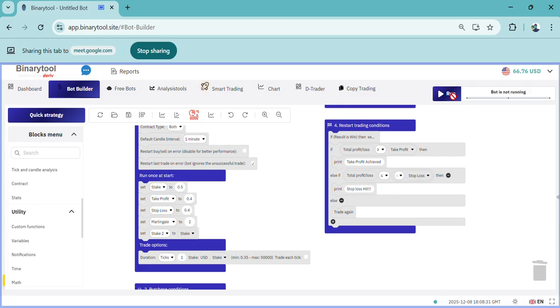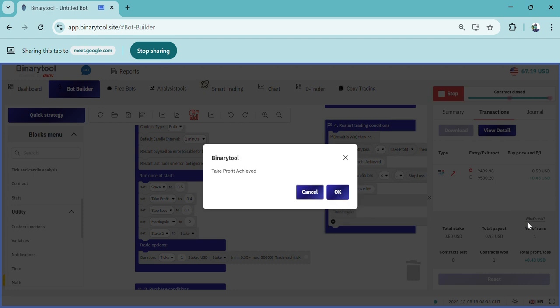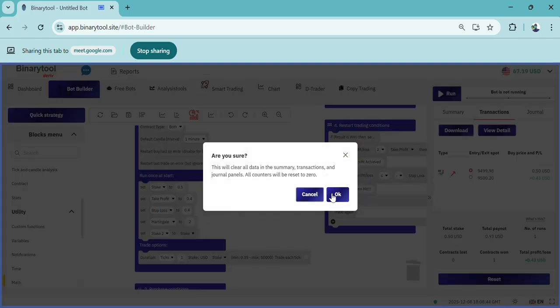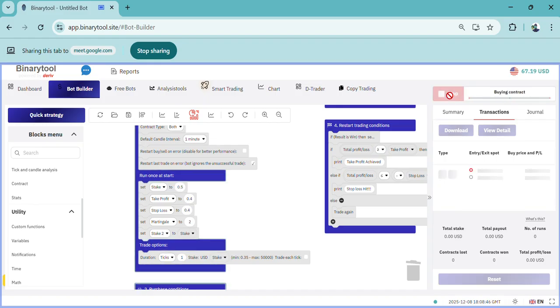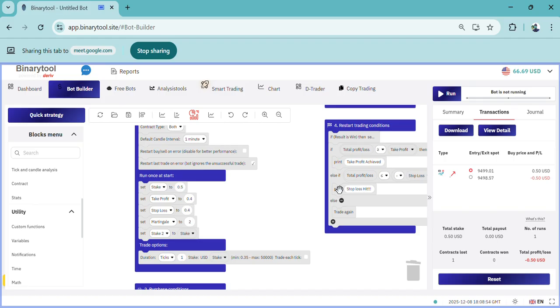So when I click on run, in case it hits a take profit, when I click on OK, it will stop trading. Also, in case it makes a loss, in case it hits the stop loss, as you can see there, when I click on OK, it will stop executing trade. So that's the first step on how you can create a bot with take profit, stop loss, and Martingale. So let me save this so that we can look at the next one.